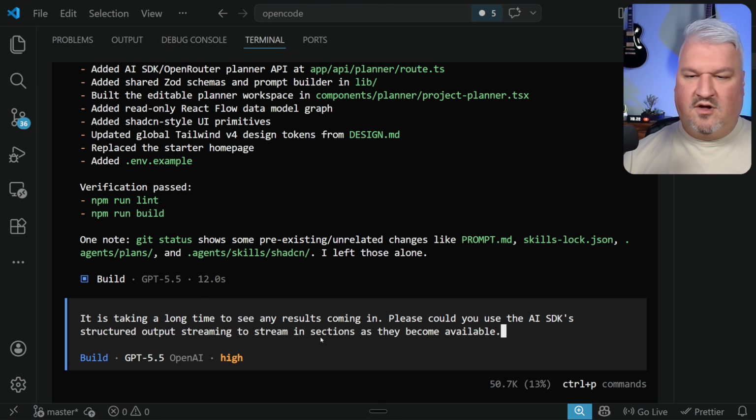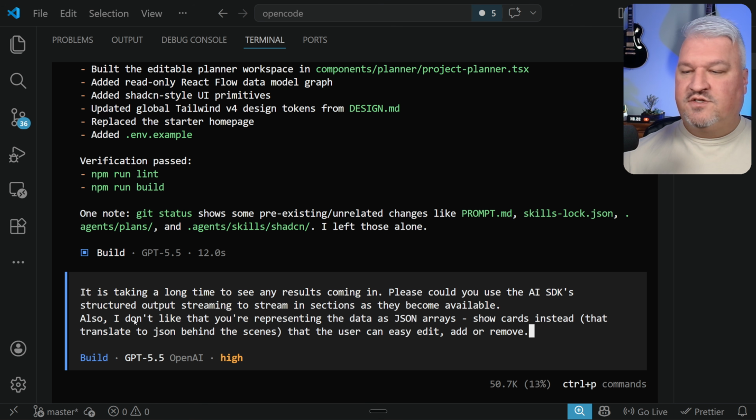It's taking a long time to see any results coming in. Please could you use the AI SDK structured output streaming to stream in sections as they become available. Also, I don't like that you're representing the data as JSON arrays.